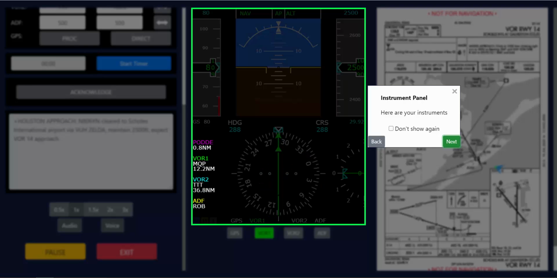On the bottom left is some more navigation information. This is what you look at to ensure you tune the correct VOR. It also shows DME or distance information. On the bottom right is your vertical speed in feet per minute. Here is a climb of 1000 feet per minute.